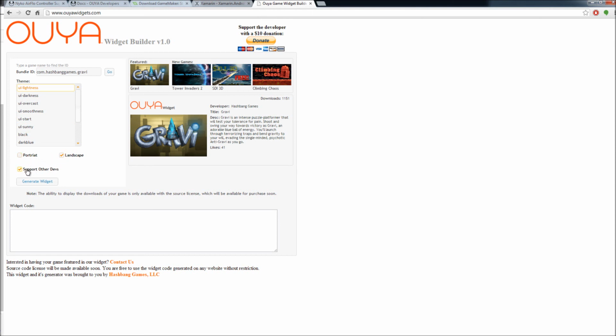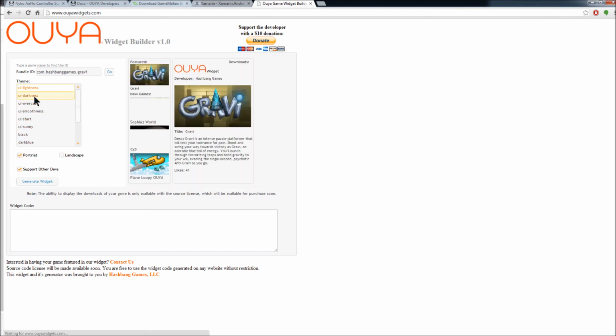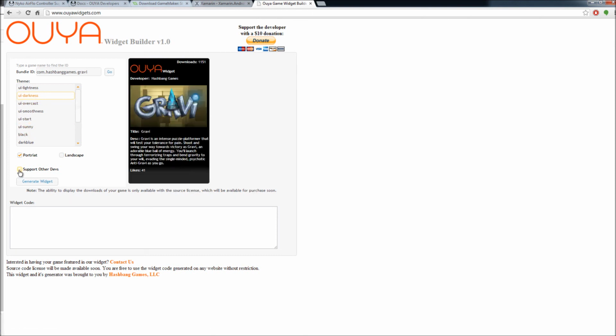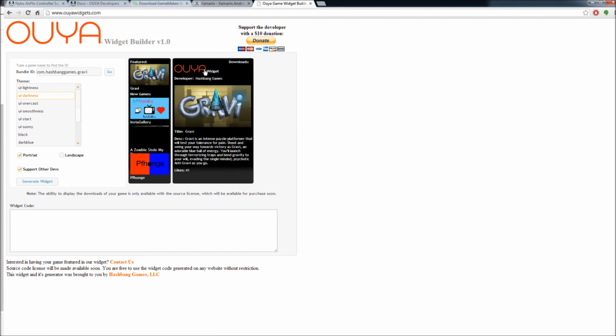So you can do portrait or landscape mode. You can change the themes. You can turn off the support developers. That's just if you want your game to show up on your site. But I encourage you to use the support developers. Yeah, totally. So you have the single panel, and then support other developers will show recent submitted games, which is cool. A way to see all the different games.